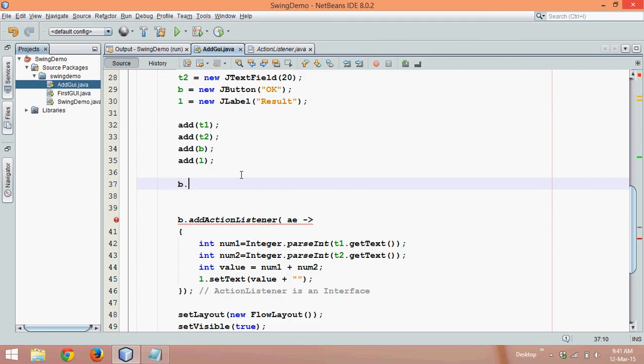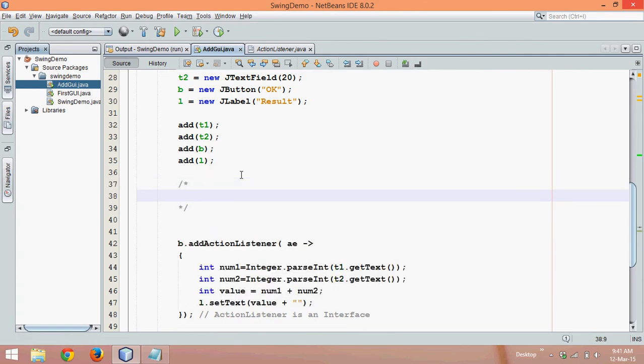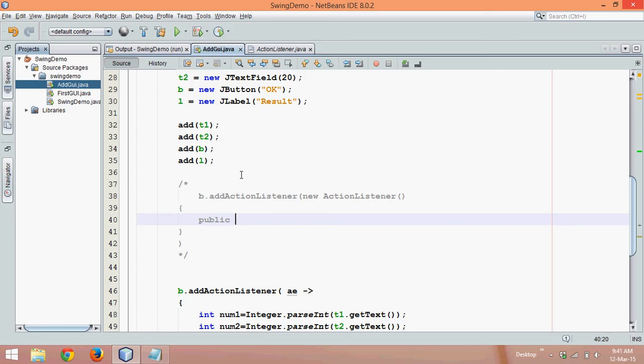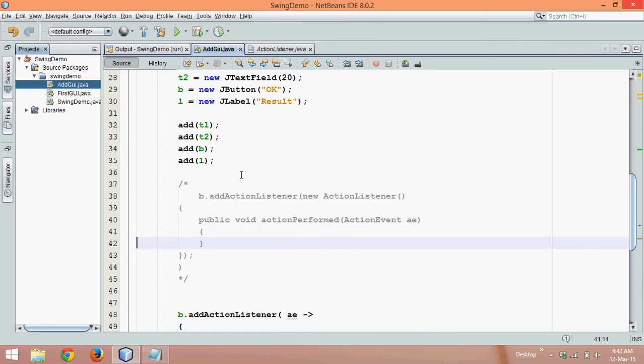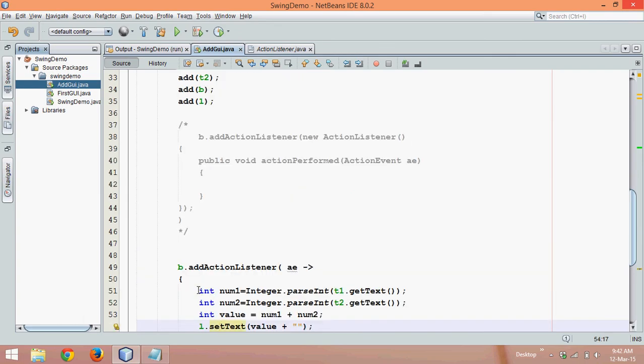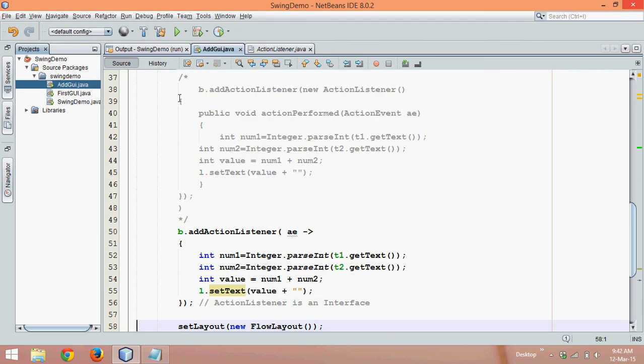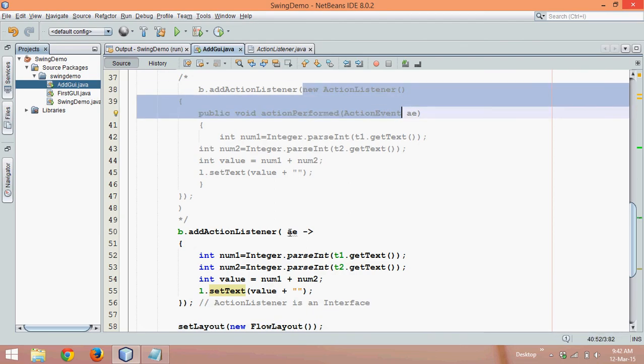Let me type that again in a comment so that you can see the difference. It was b.addActionListener and new ActionListener, and in the bracket you specify public void actionPerformed, ActionEvent AE, and then bracket, and then this logic. So copy and paste this code. Now see, both codes mean the same and do the same thing, but the number of lines has been reduced. So instead of writing all this code till here, we can directly mention AE and the lambda expression.